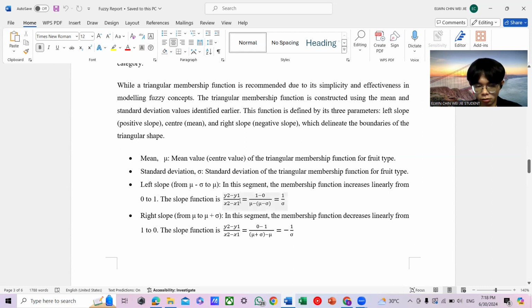This is how we calculate the slope: m equals y2 minus y1 over x2 minus x1. In this case, the slope function for the left slope is 1 over sigma, which is 1 over the standard deviation. The right slope is declining, which means it has a negative value, so the slope function for the right slope is negative 1 over sigma.